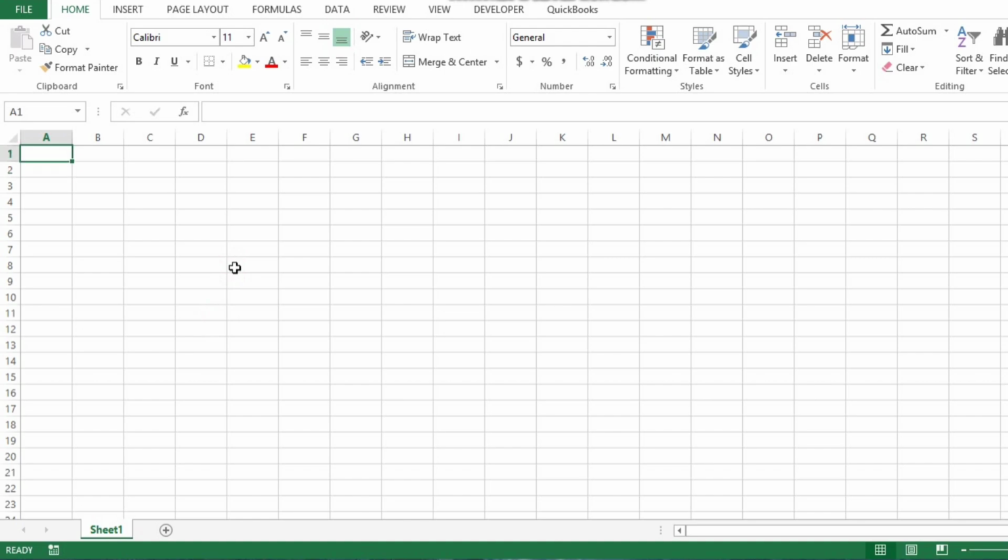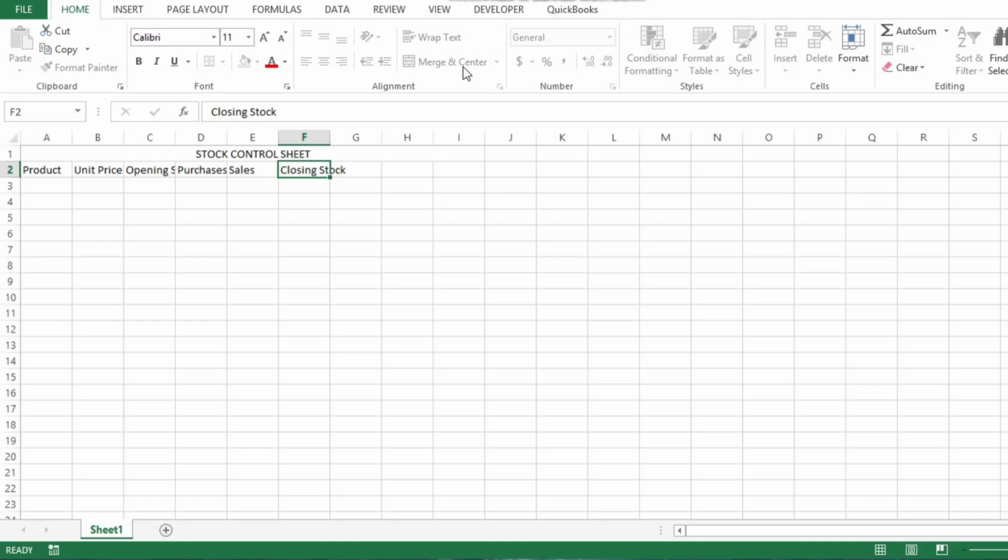So we will start with a blank worksheet, and we will write stock control sheet here. I'm going to merge it till this column I, merge and center. Now we will write down our headings: product, unit price, opening stock, purchases, sales, closing stock, then value of closing stock, value of goods sold, and lastly our reorder status.